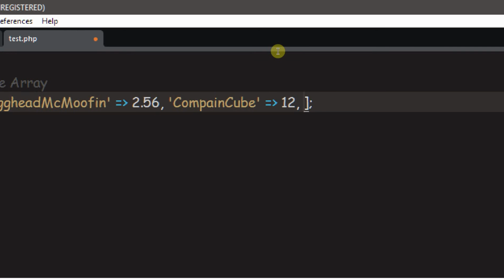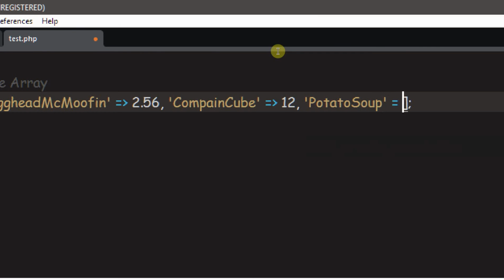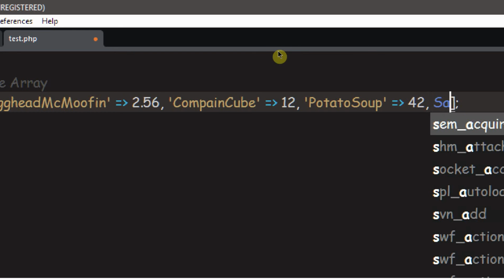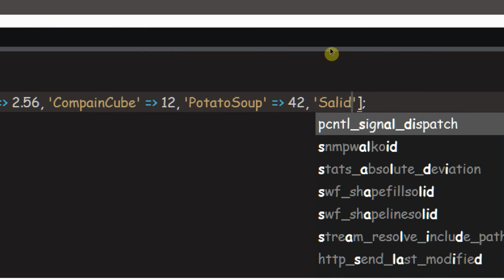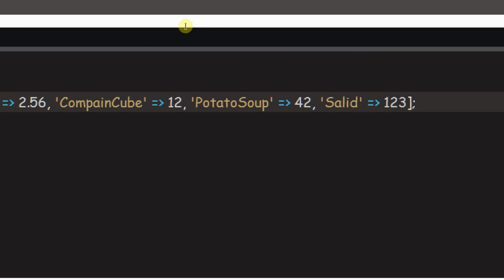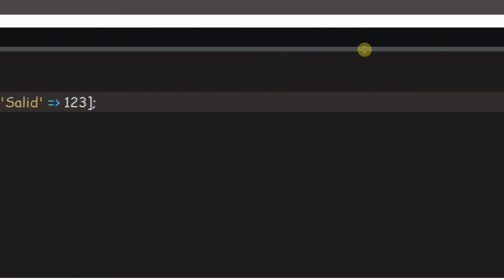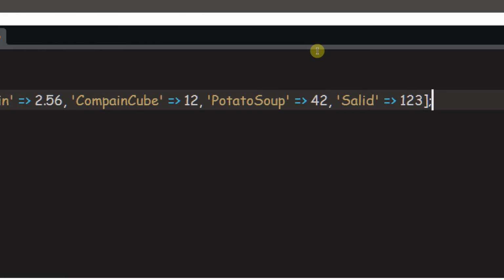And then we'll do potato soup, and we'll set that one to 42 because potato soup is expensive. And now let's do one more, and we'll call it, forgot our quotes, salad. And now we'll set it to, salad's expensive, it's actually $123 per salad. So there we go. That is how we create an associative array. And now you can run around and be all happy because you just created yourself an associative array.